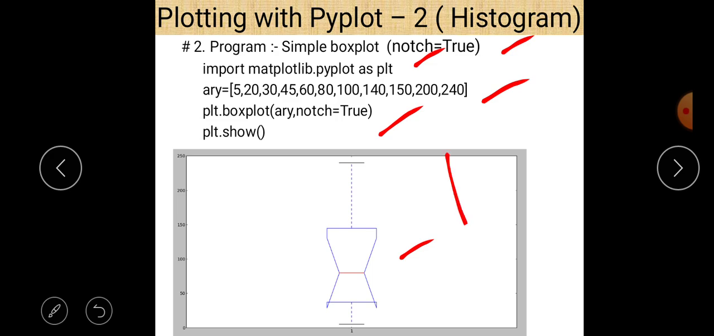By default there is a simple box, but when you pass notch is equal to true, the output looks like this, and after that plt.show. So that is the output. Always remember that box plot is also called a 5-point summary, because this gives the information regarding the median, minimum range, maximum range, lower quartile and the upper quartile. So it is called a 5-point summary.